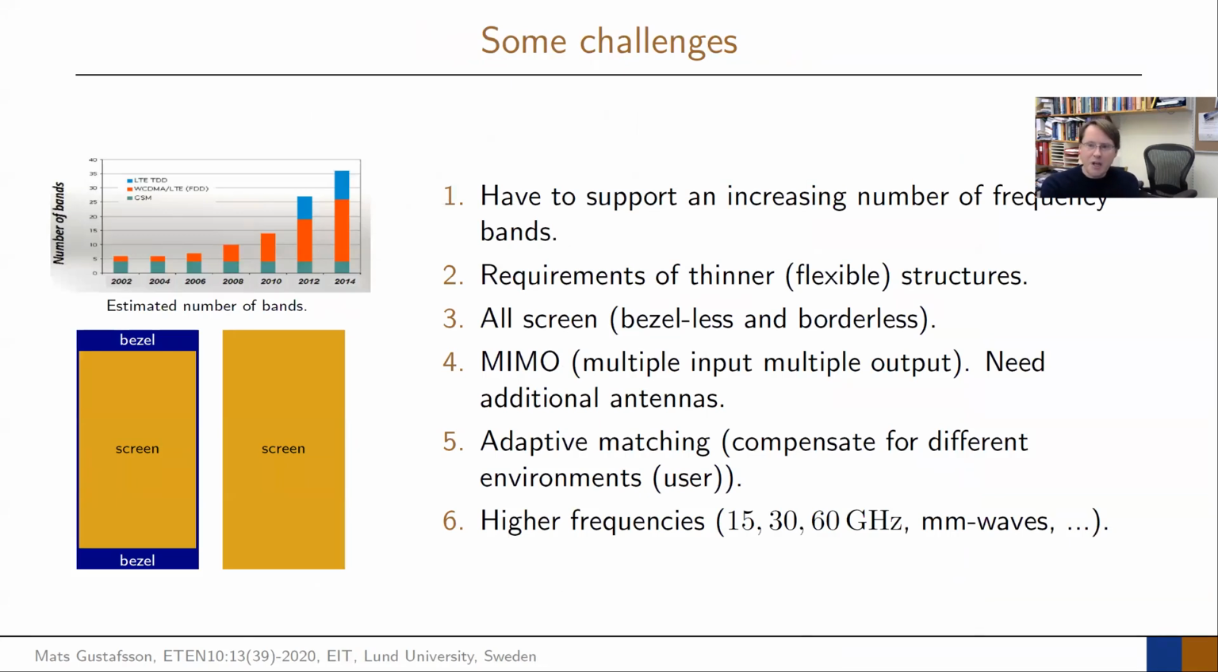If we see some of the challenges that happen, it is really that we have to support an increasing number of frequency bands. This is more, in some ways, the communication electronics behind it. It's not as bad for the antennas, but we can see that in every generation of communication, there come new frequencies. And if you add more frequencies, you need antennas, you need electronics that take care of them.